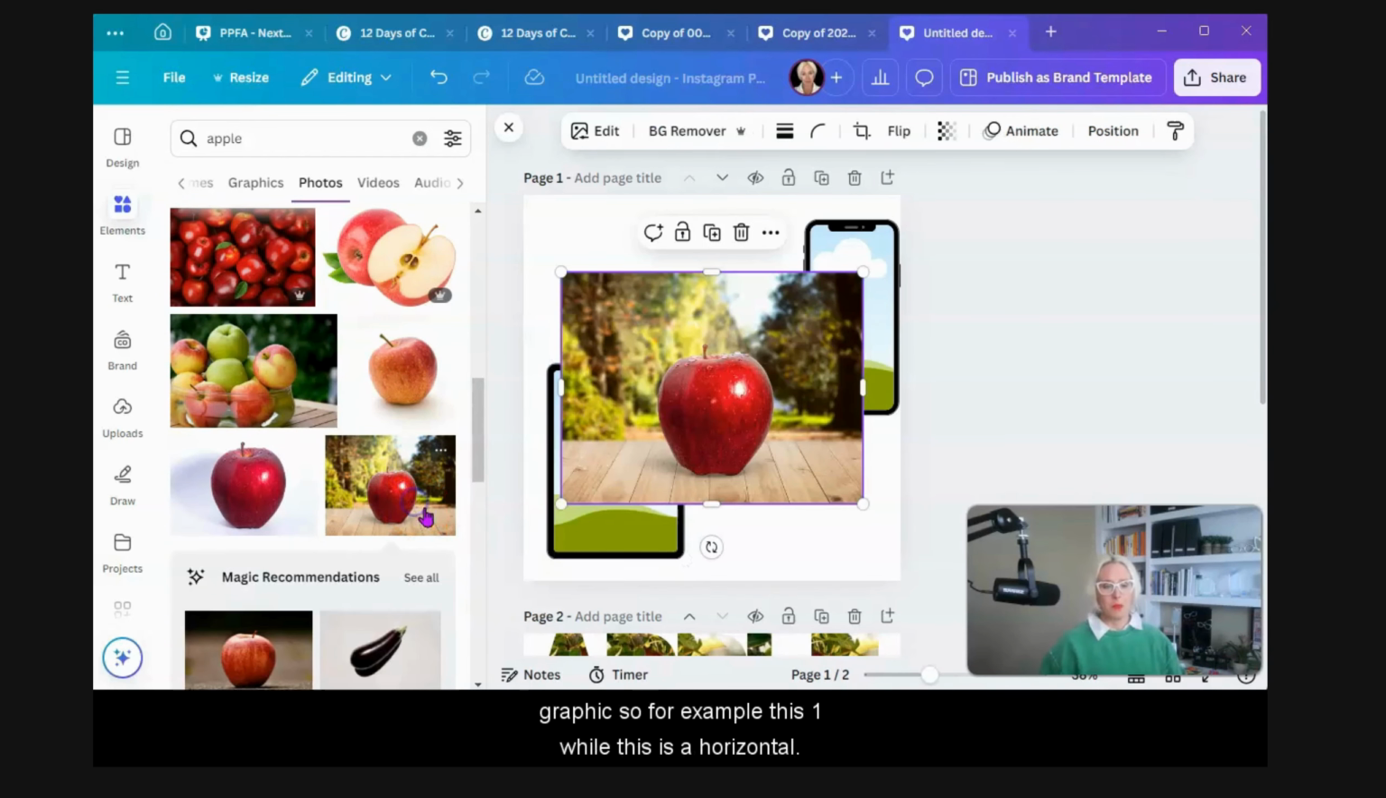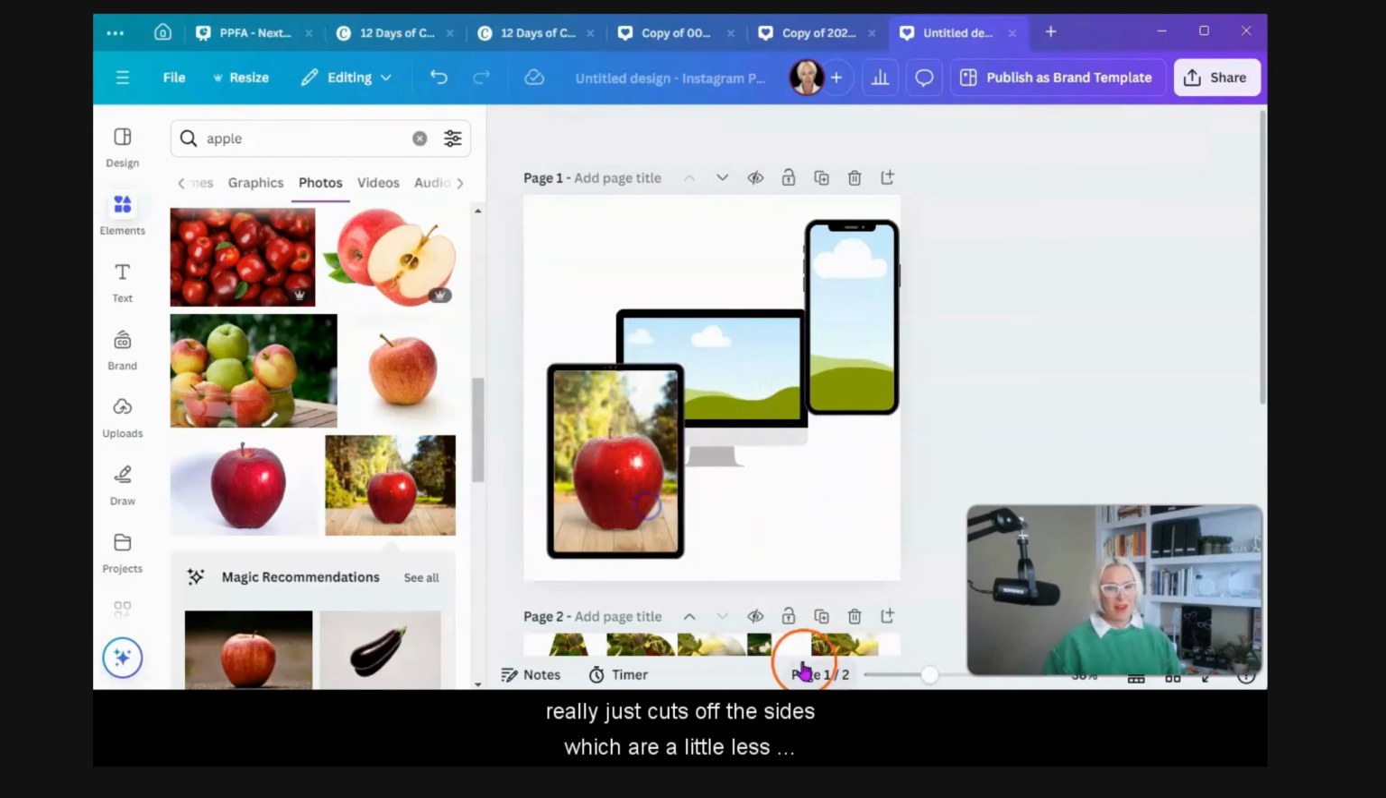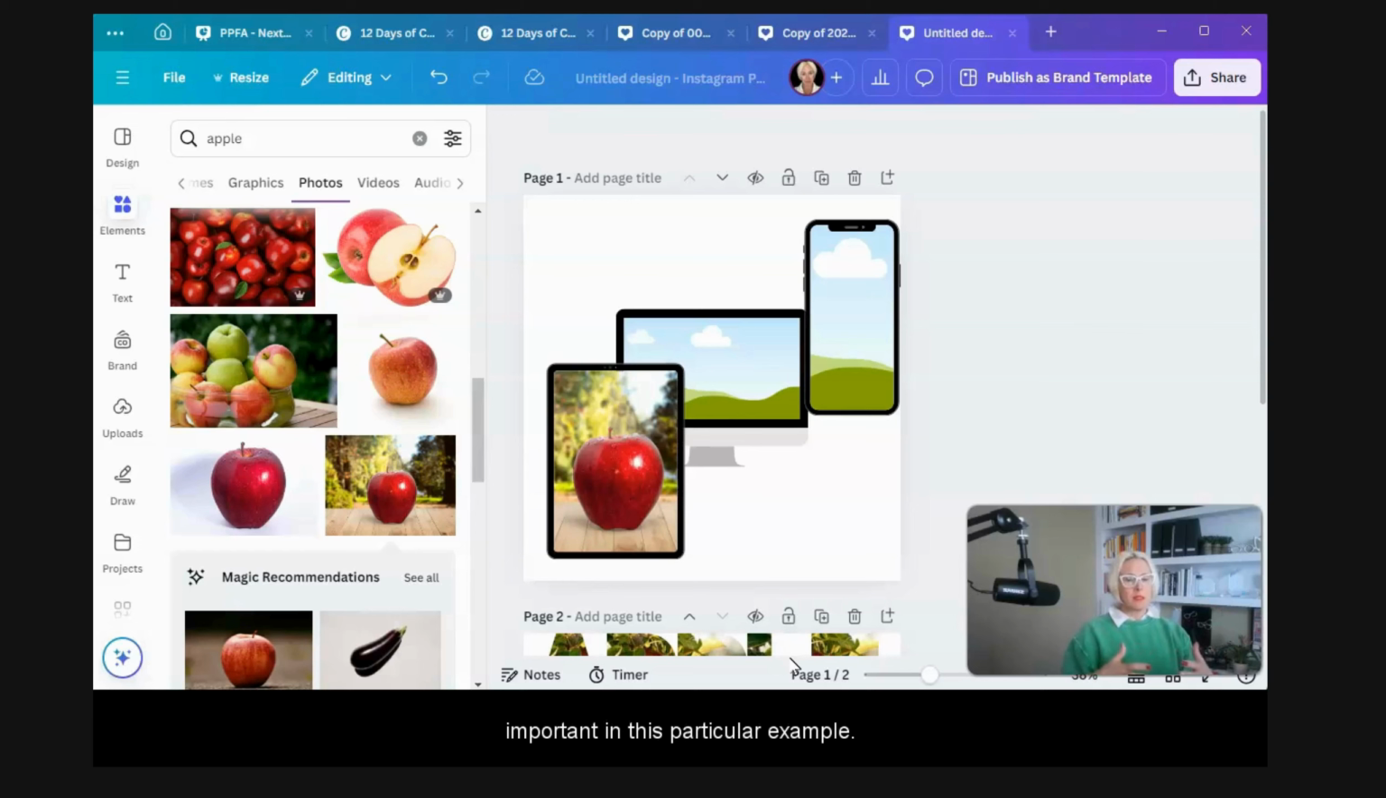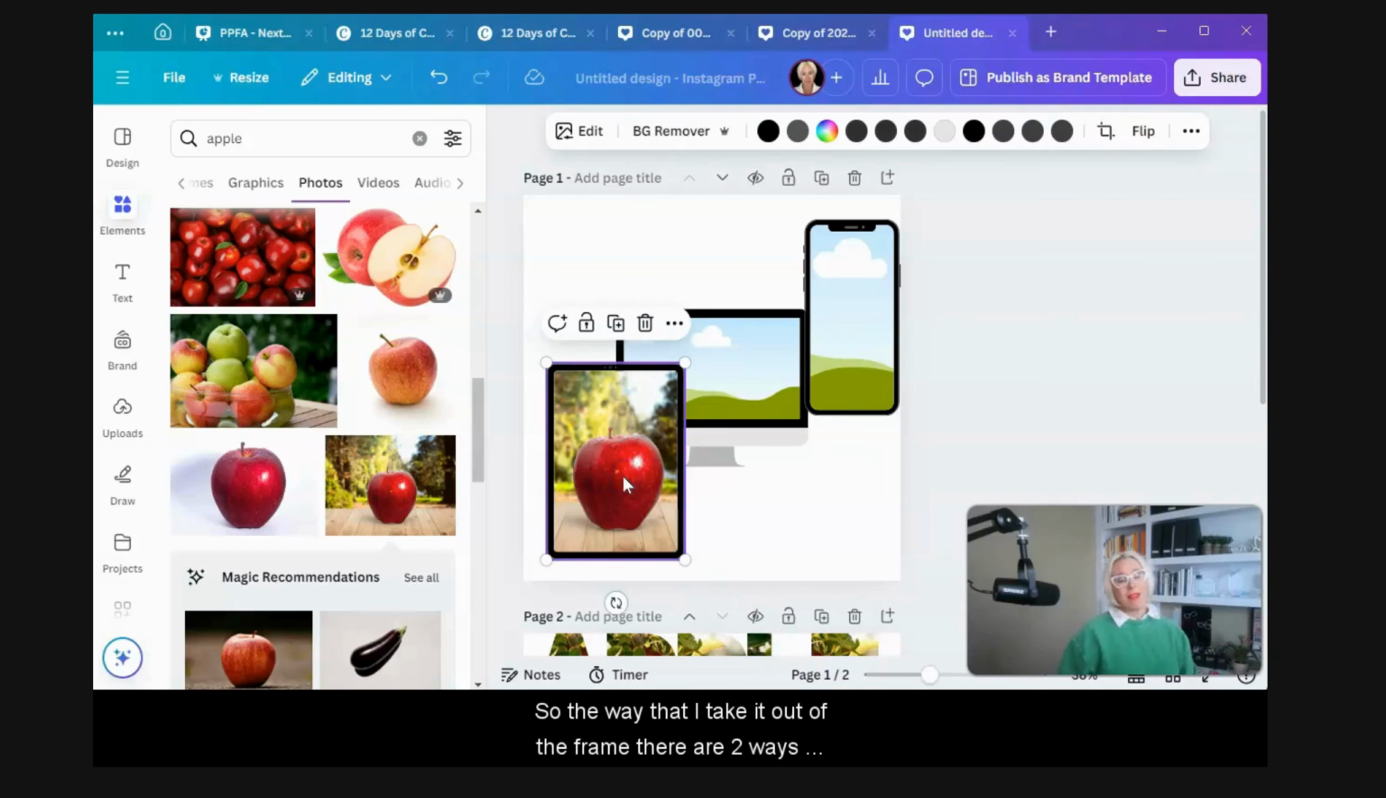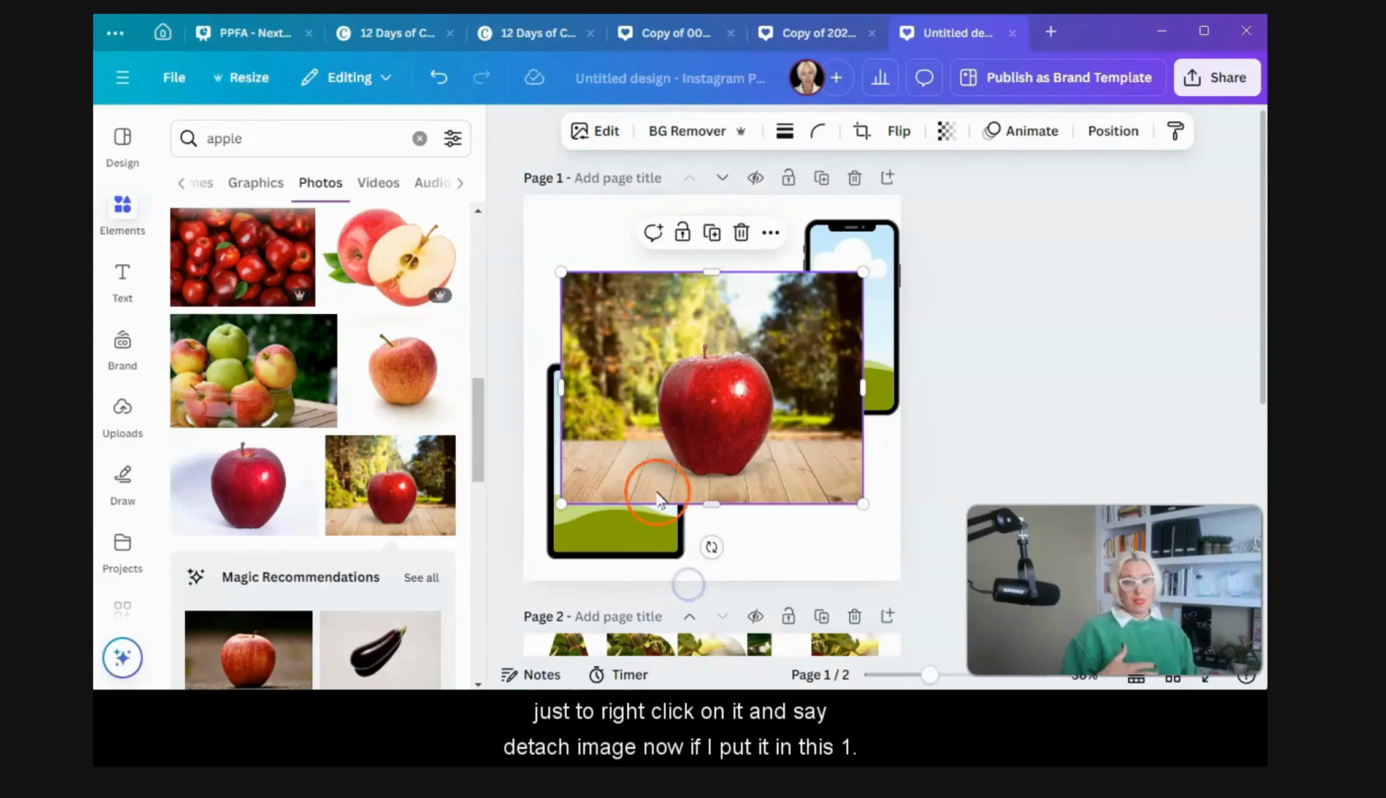For example, this one is a horizontal graphic, but if I pop it into my frame, it really just cuts off the sides, which are a little less important in this particular example. There are two ways to take it out of the frame. The first way is just to hit delete, but then you have to go back to the photo and reinsert it. The other way is to right click on it and say detach image.